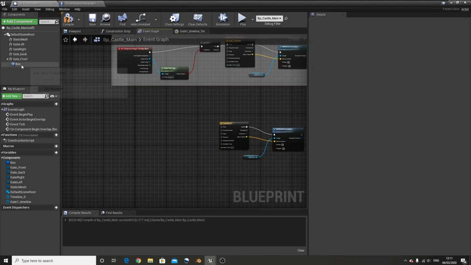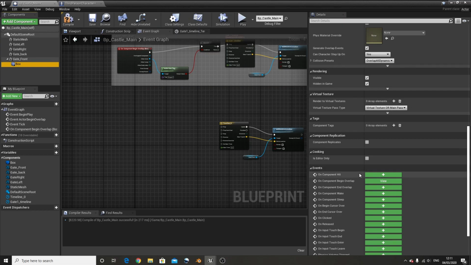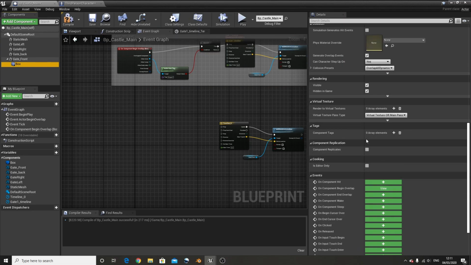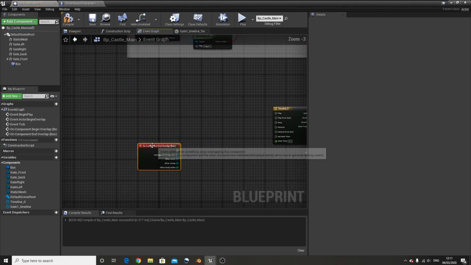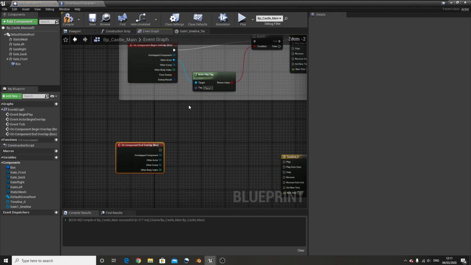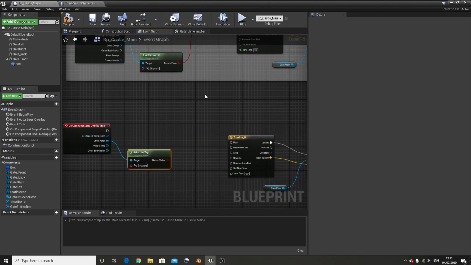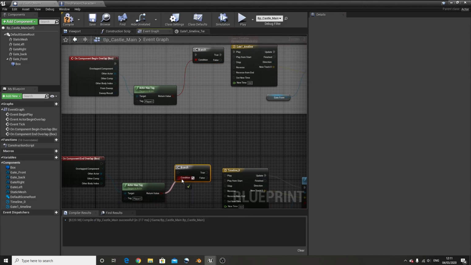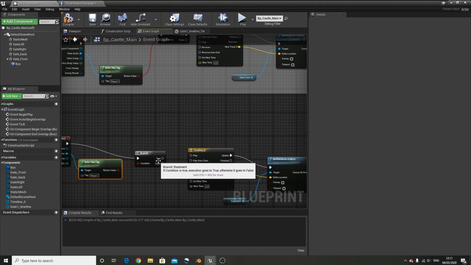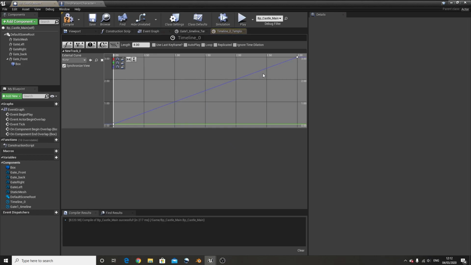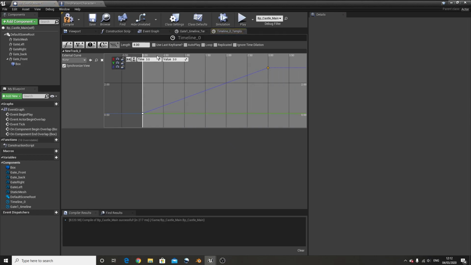And we will select our box again, and down here we will say on component end overlap. Once again we will look for the tag, so other component has tag, and then use a branch node and then select this. When this is true we will do play this, and we will double click and open this track, and this time instead of a value of 3 it changes to a value of -3.